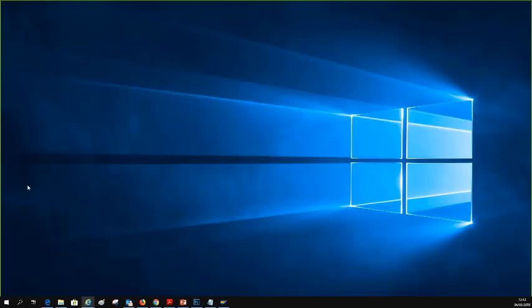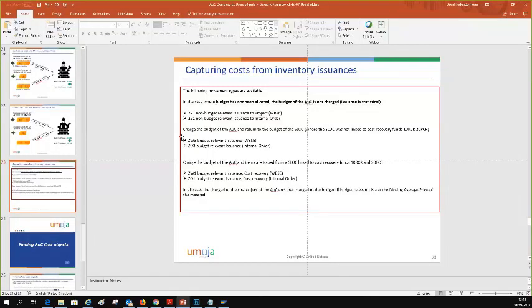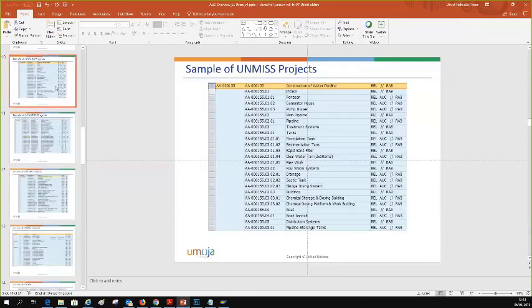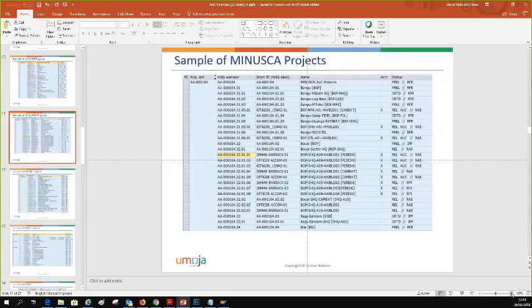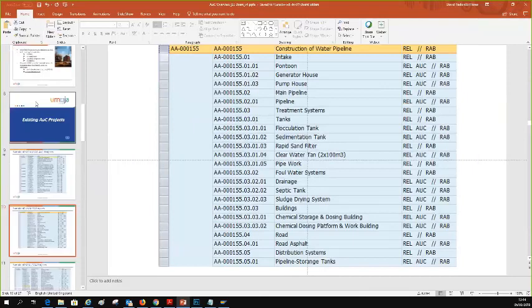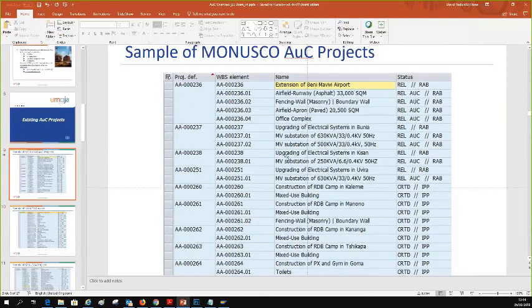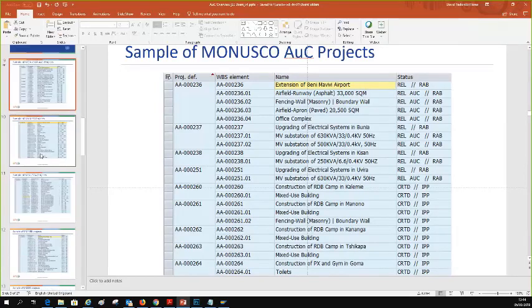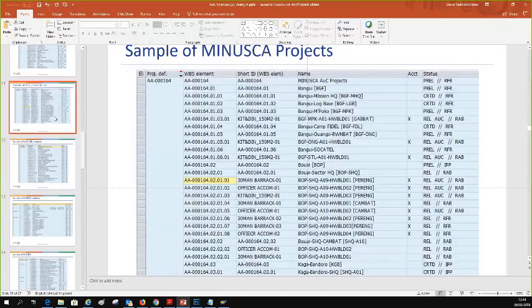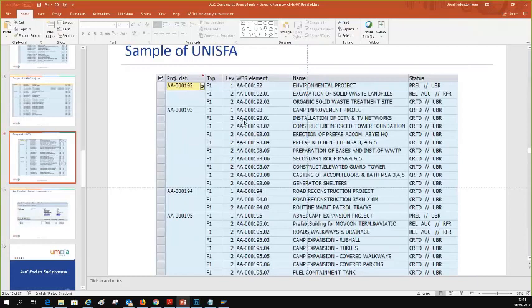So if I share my screen again, you will recall that in the first slides, I was showing you these screenshots. This is what you need to get from engineers. MONUSCO, if they tell you to issue out materials for an AUC project, you need to get from engineers a code like this one, telling you to what part of the AUC project you are issuing out. The same for UNMIS, MINUSCA, UNAMID, UNSOS, UNISA. You must get from engineers a WBS element that always starts with AA dash and then a numbering. This is what you need to get.